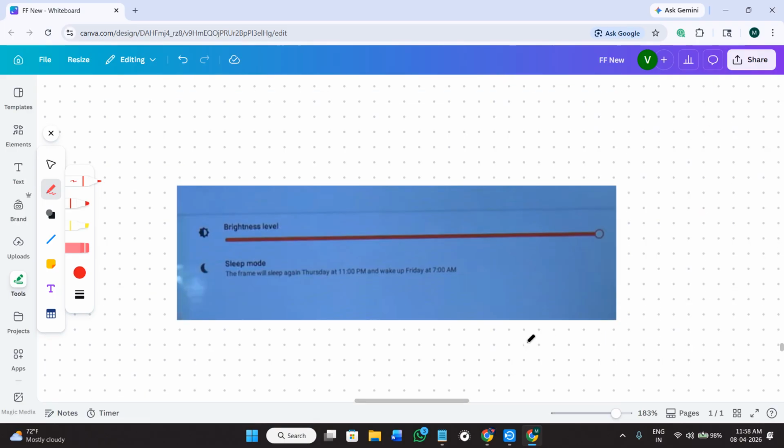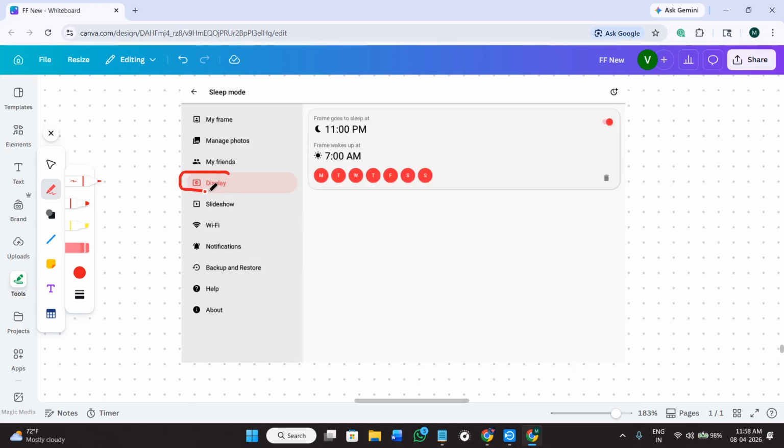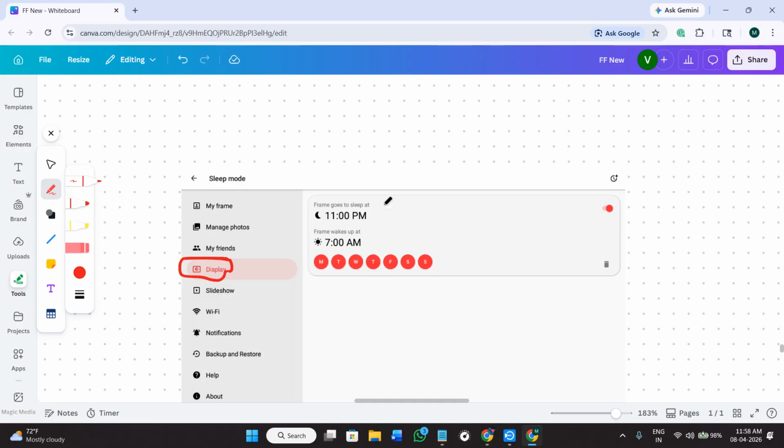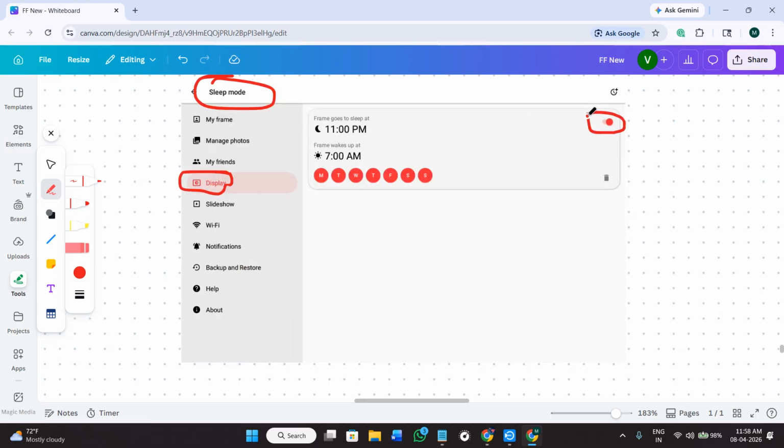Now, when you are inside the settings, you just have to look for the option of display. Now inside display, you will see the sleep mode available. When you tap on the sleep mode, when you are inside the sleep mode, you will see this type of toggle button first. So you just have to first of all enable it by tapping on it.